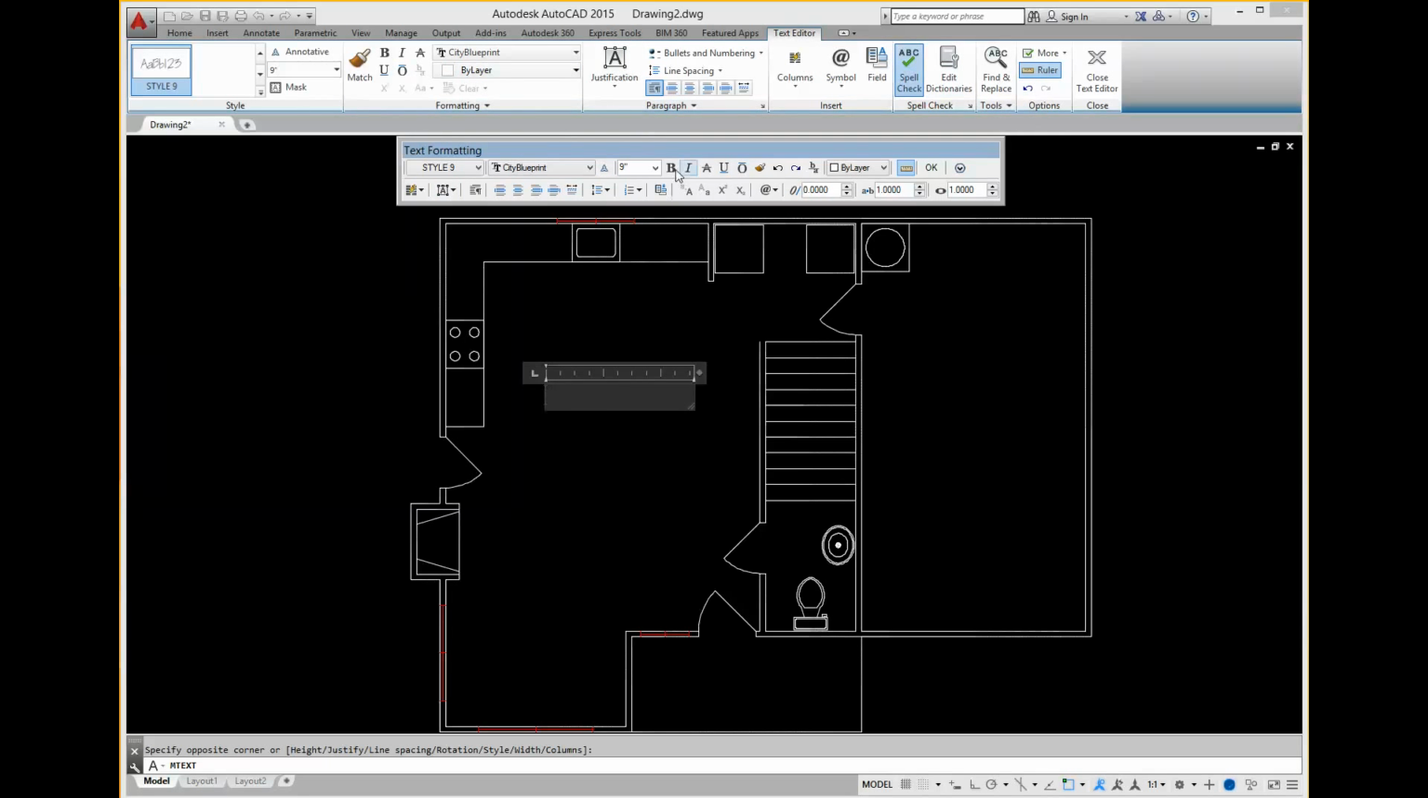We're going to set ours for bold, and we're going to come over here to the justification. We're going to go middle center, and then I'm going to put my caps lock on, and I'm going to type the word kitchen, and then OK.